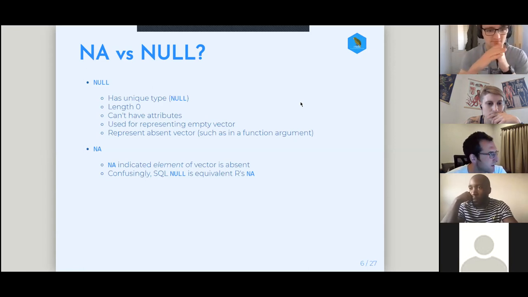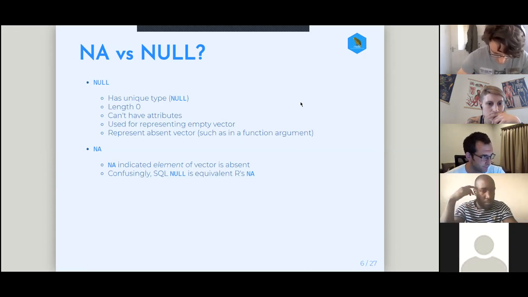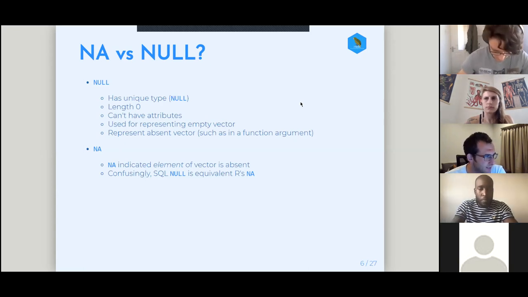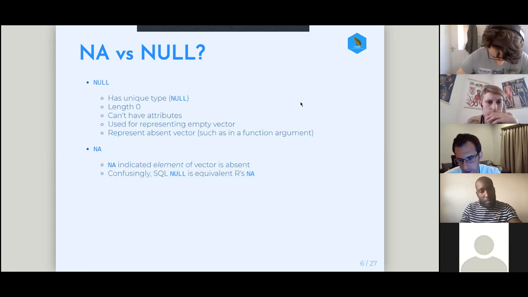The null element actually has a unique type, and that's null. The length of it is going to be zero. It can't have any attributes, and it's used for representing an empty vector. This can be, for example, in a function that's got multiple arguments and you leave one out, and that null value will represent the absence of it. So this is different to NA, which indicates that the element of a vector is actually absent. I found this a bit confusing, I guess, but the SQL null is equivalent to R's NA in that it's a missingness of a value, not representing a null vector. Yeah. So, yeah.